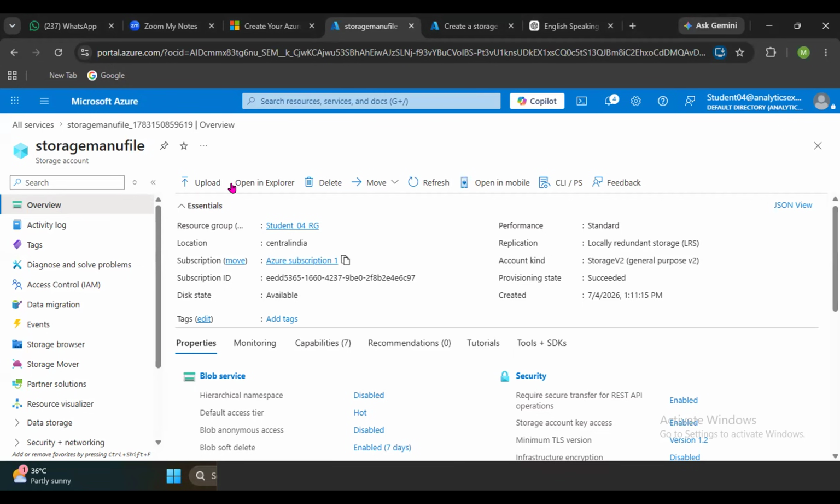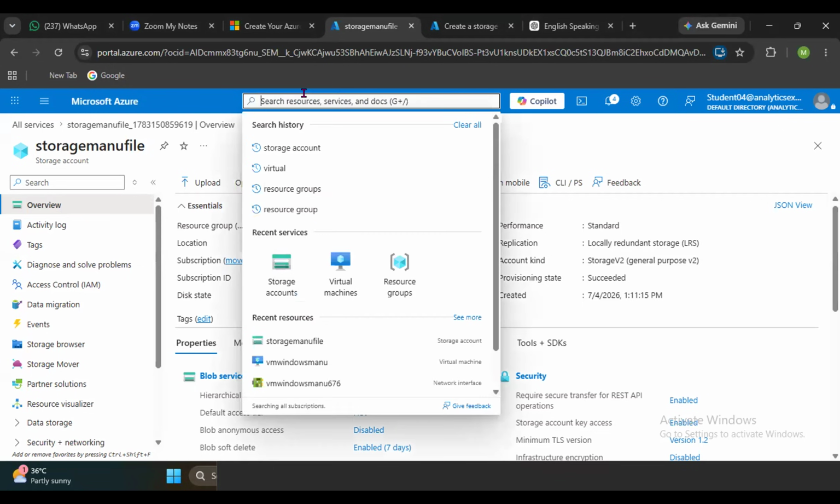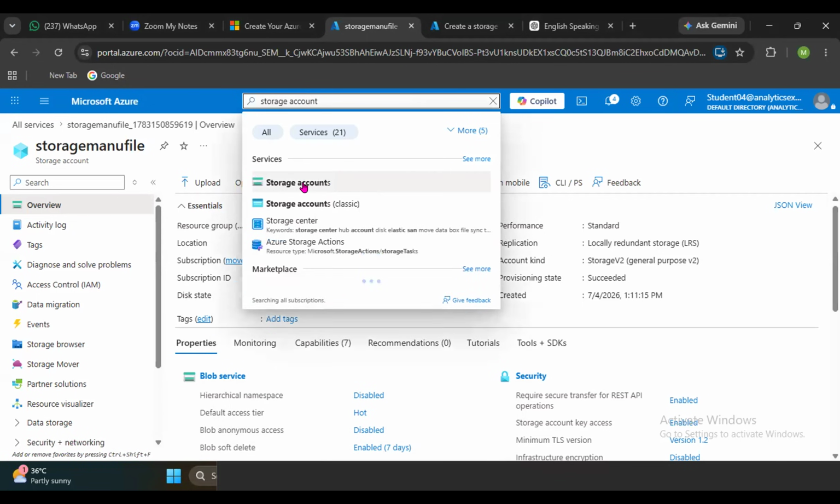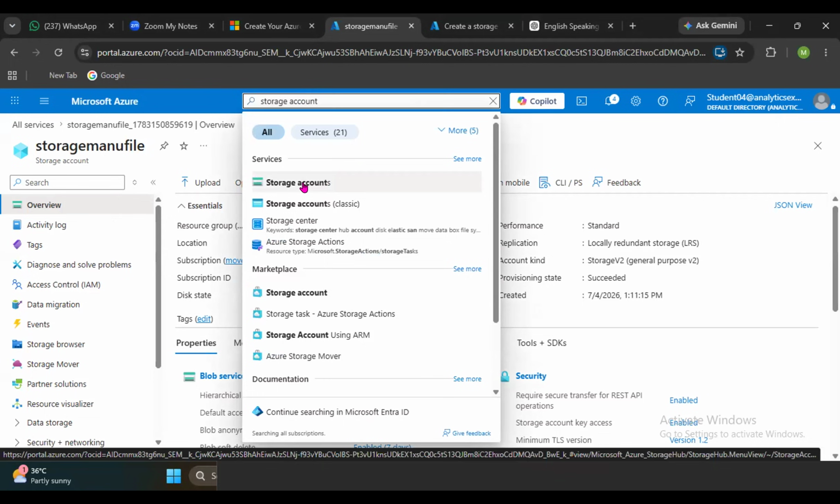Can you search on the storage account? Just type storage account. I have created the storage account with my name, storage Wasim2412. Now I have entered the containers. One option is there, upload. Yes, I'm uploading it. Click on storage account, please.